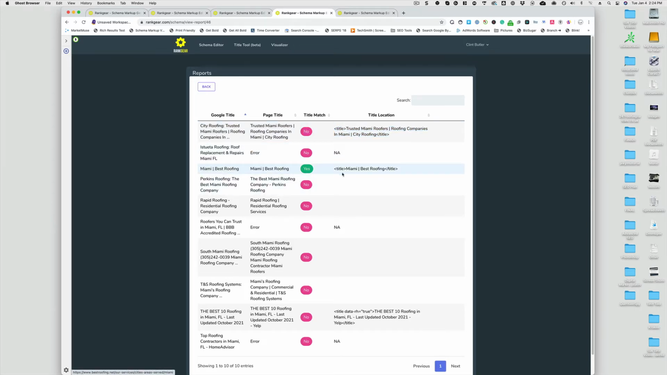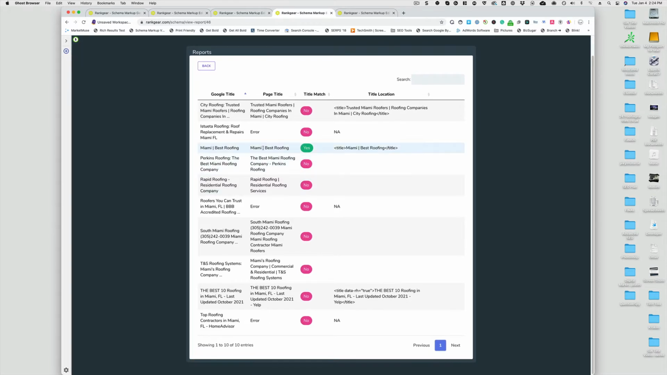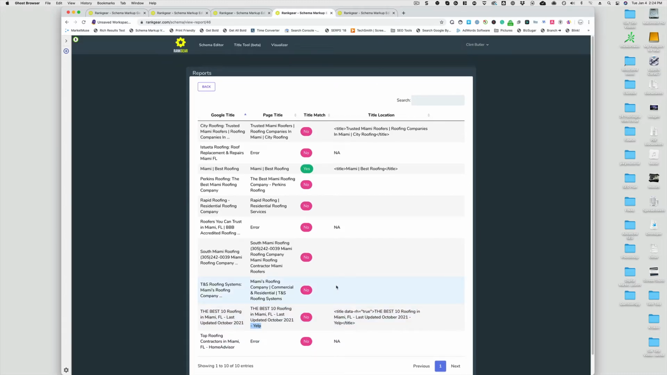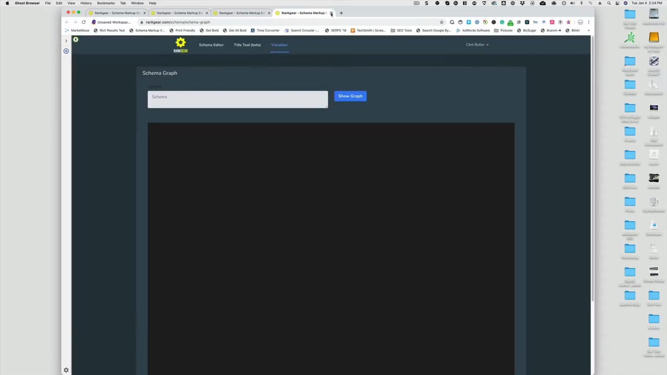It's the same, Best Roofing, Miami Best Roofing. It's in the title, so that's a match. Except here, it's not a match, and it couldn't find where it came from. And then here's another version, Best Title Roofing. It's in the title, but it's not a 100% exact match because Google is adding that. So this is useful, especially if you're looking at niches and you want to see where Google is pulling it from normally, and it'll let you adapt your SEO practices for that.